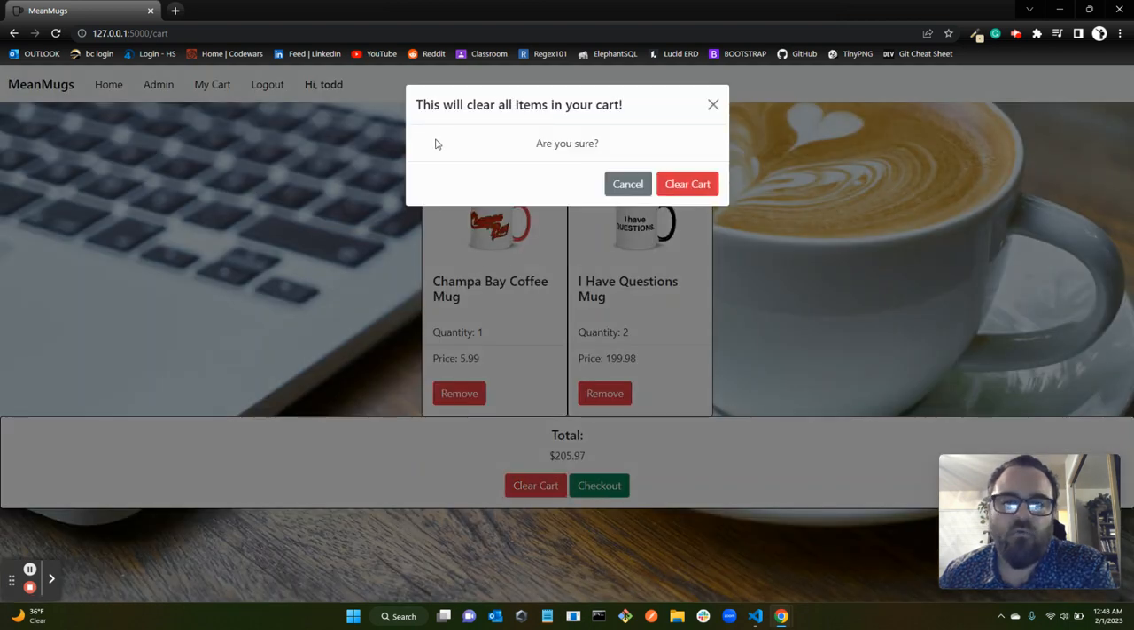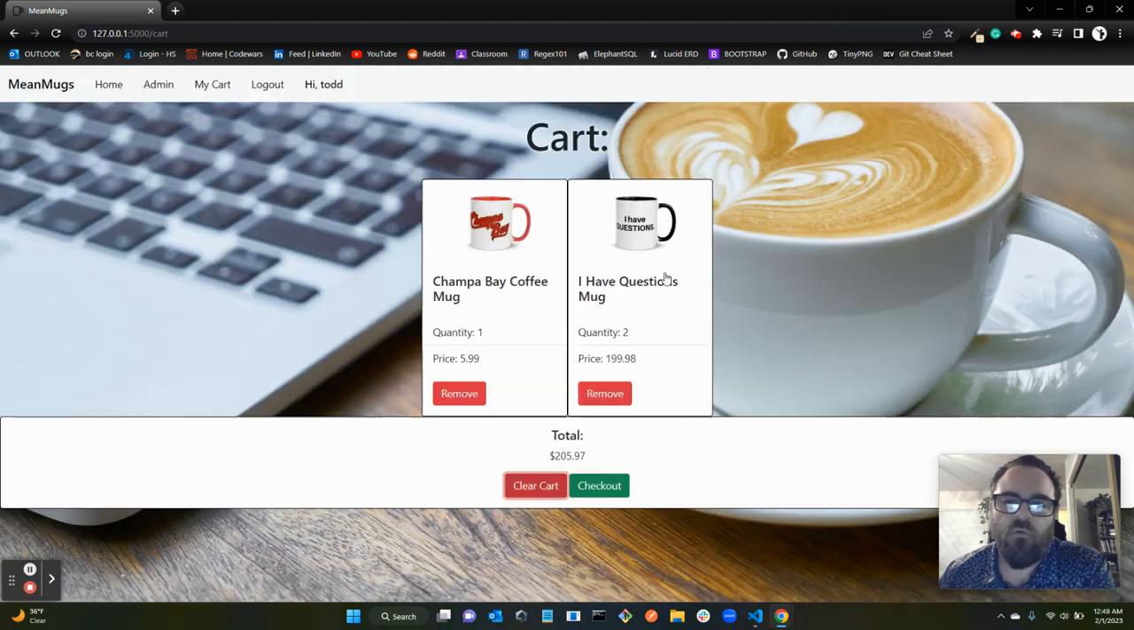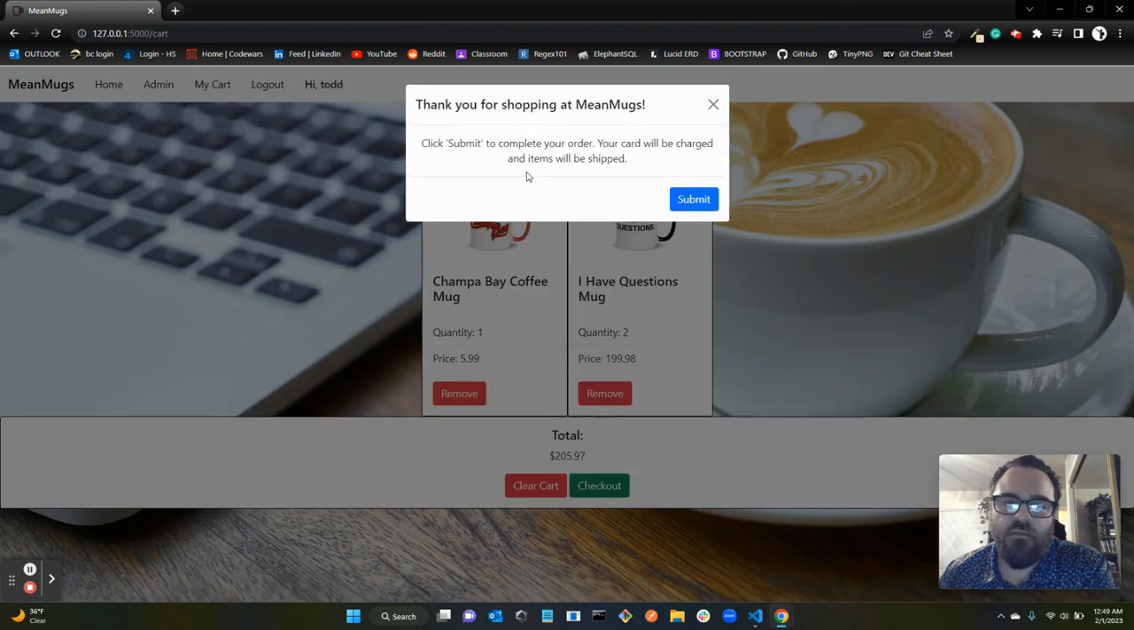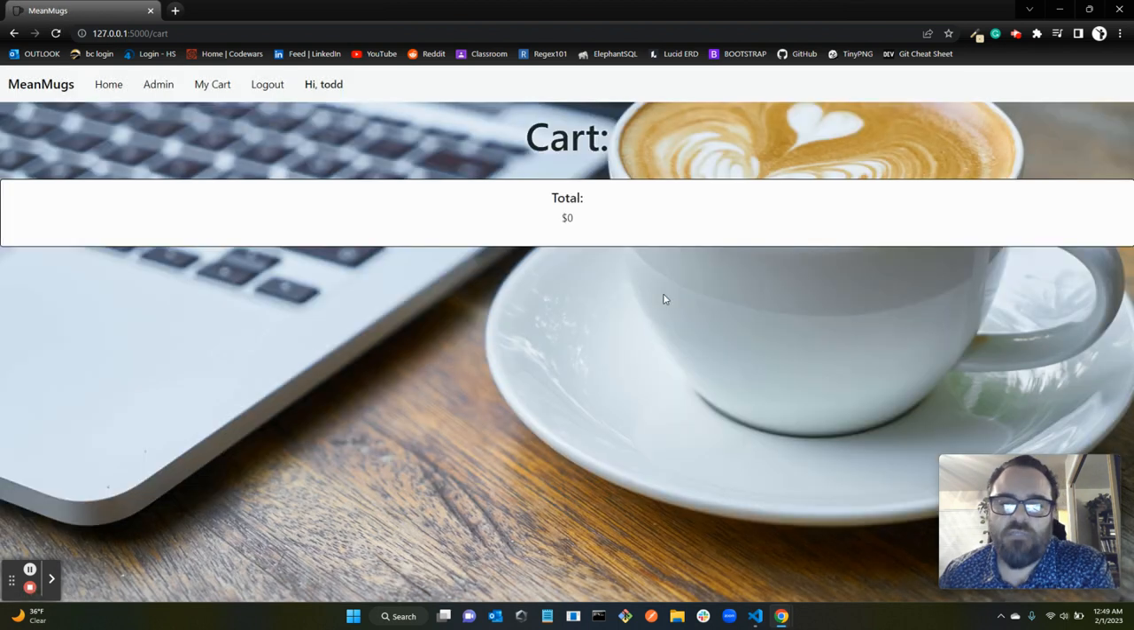If you use the checkout or clear cart buttons, a little modal will pop up. And there we go. You check out, then submit to charge your card and ship the items. So go ahead and do that. And good. We're good to go.